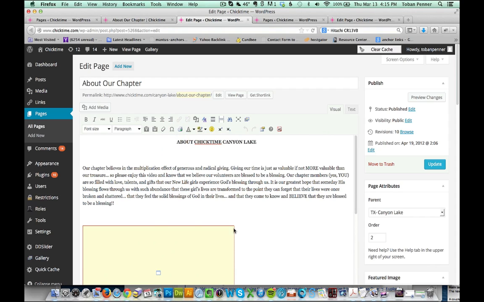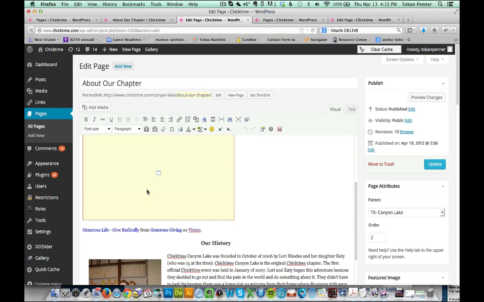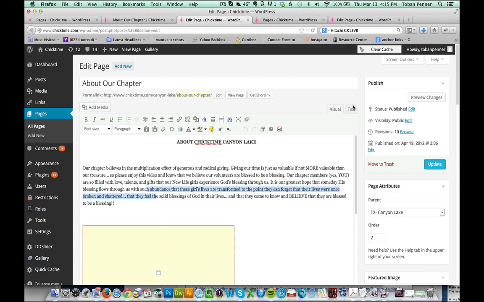This box is where you edit your stuff, sort of like a Word document, just not nearly as robust, but you can do stuff. So there are two ways to edit in here. You can do it in visual mode, which is what we're in. It sort of looks like it does on the website, sort of. Or you can do it in text mode.